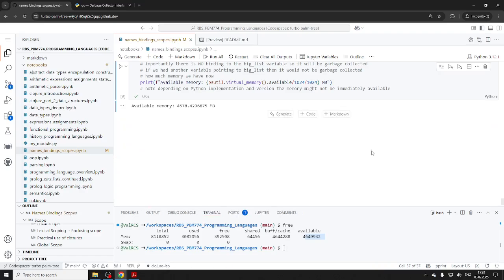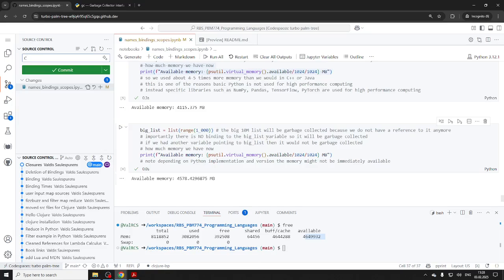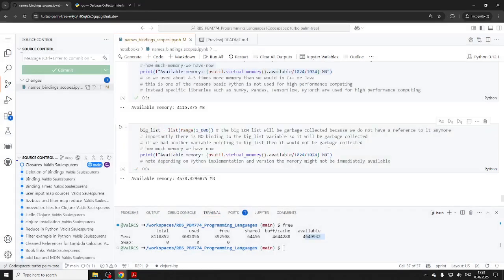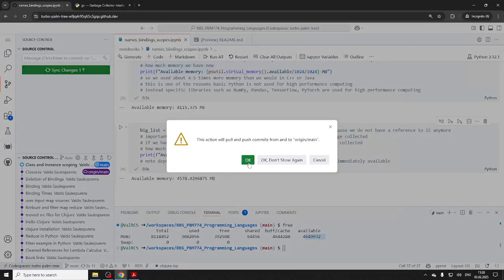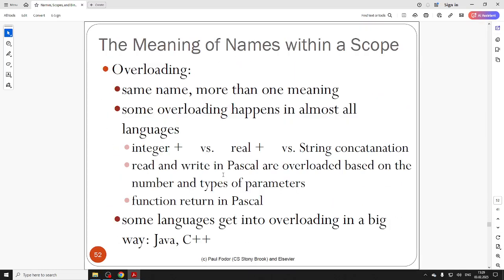Anything else we did not cover today? Scoping. Class and instance scoping. And let's see, binding. So use referencing. So heap.